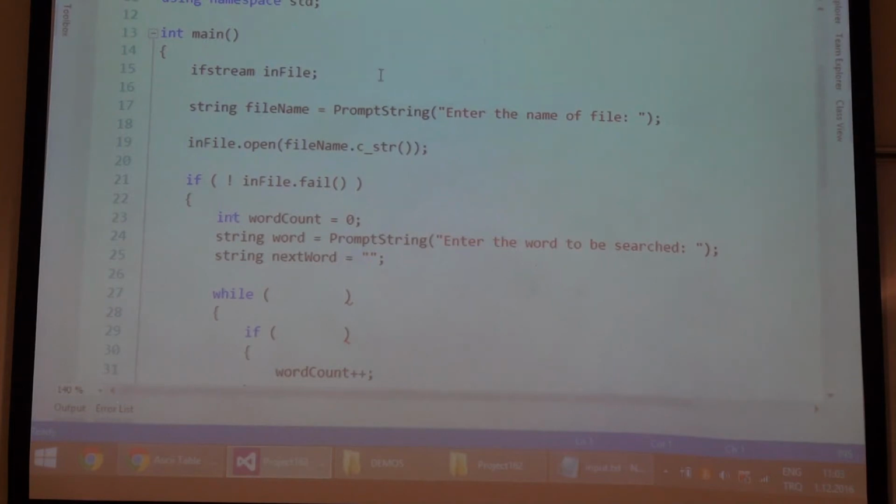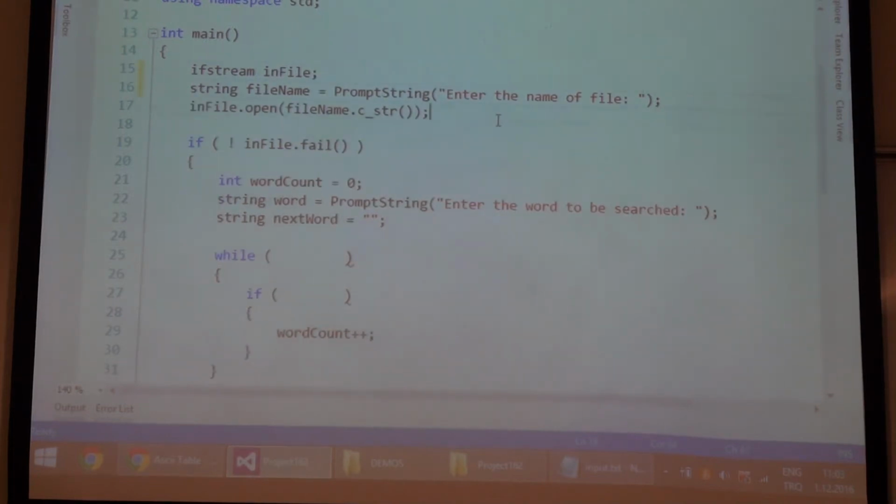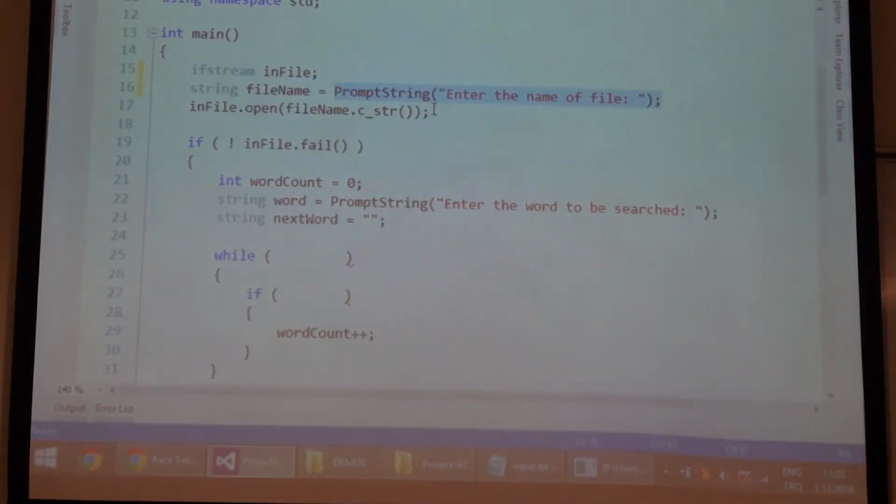I'm going just to tell you very briefly what it's doing. So we define an ifstream, which is called input file. This ifstream is the class that I just explained. It allows us to open and to read a file. Prompt string, you remember the prompt string function from the prompt library. So basically this is the string that we send, enter the file name, and prompt string returns a string, which will be in our case file name.